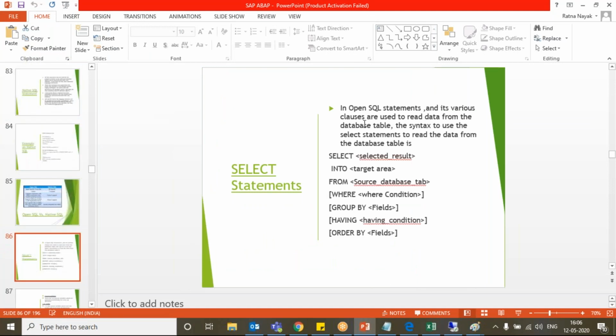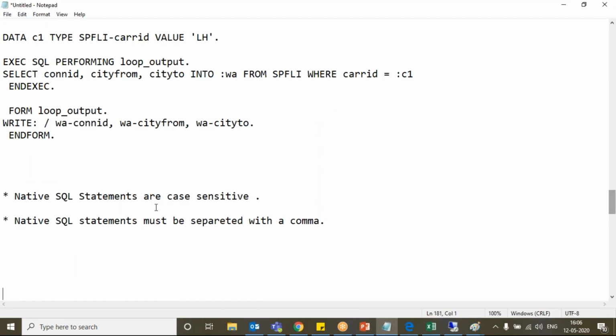So these are the select statements. As we discussed more clearly, other OpenSQL statements like delete, modify.